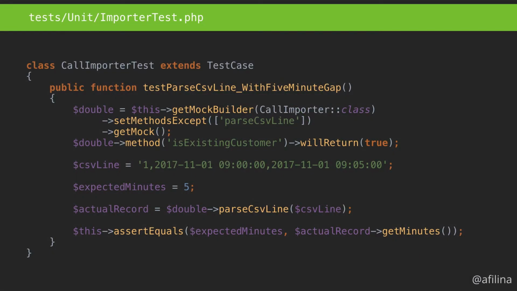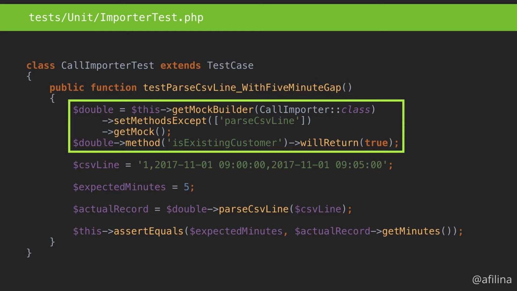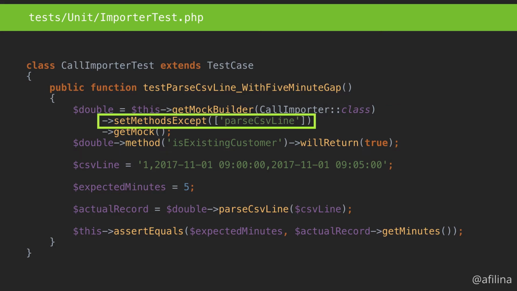We'll write a unit test for the parseCSVLine method, in which we want to ensure that a 5-minute gap between the start and end dates in the CSV yields the correct number of minutes. We set up the stub. Since we're mixing real and stub methods in one object, we create a PHPUnit mock and exclude the method for which we're writing the test.